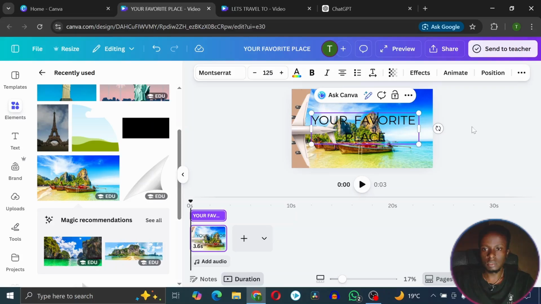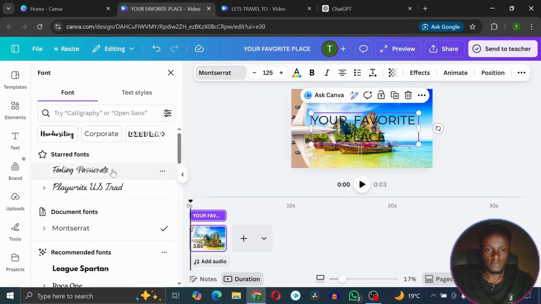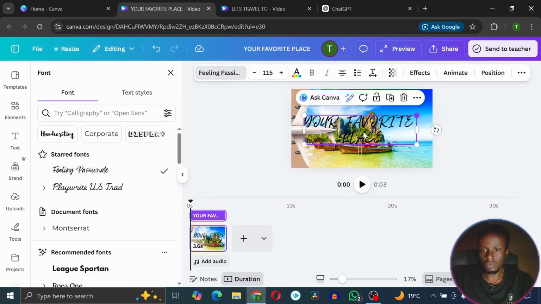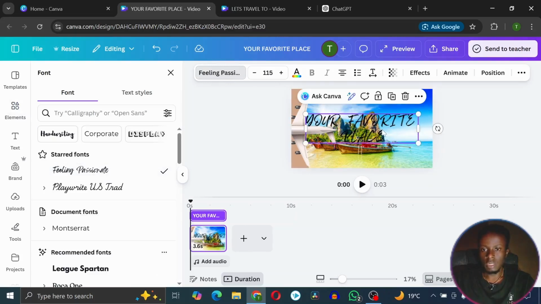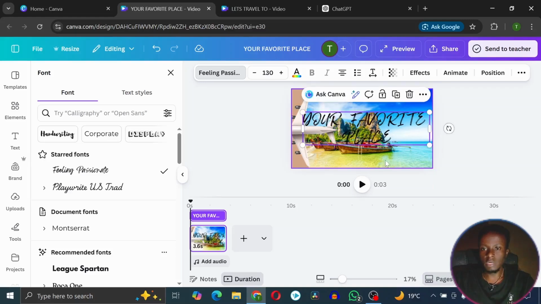You can click on it to change the font. The font I'm using is Feeling Passionate. You click to change it like that. But now, you will notice that on this font, the letters do not really contrast very well with the background. You cannot even see what I've written here. So to solve this problem, here's what you can do.